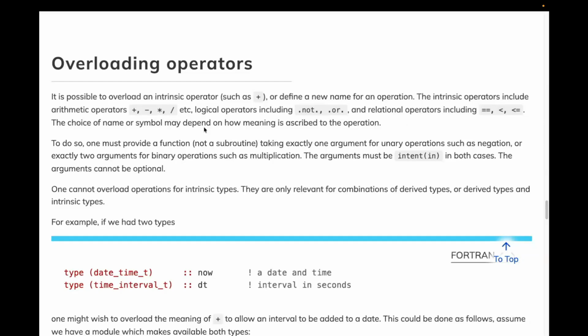When we are using all of these, what we have to provide is always a function, and it always has to take a specific form. So if we're writing a function to act as a unary operator, then it has to take exactly one argument. Makes sense. And for binary operations, it should take exactly two. Again, makes sense. For both of these cases, the arguments have to be intent in.